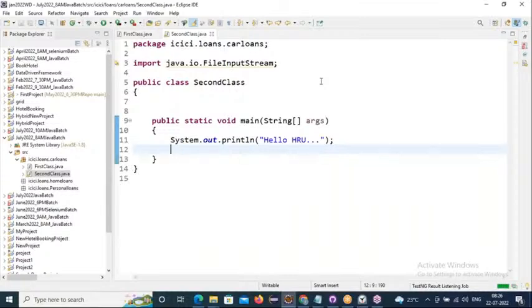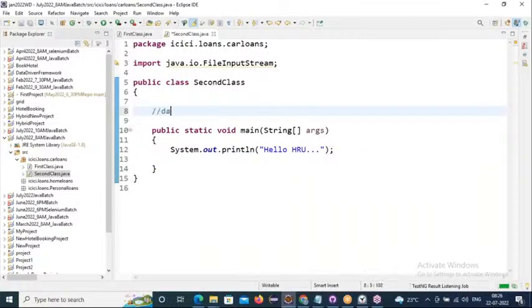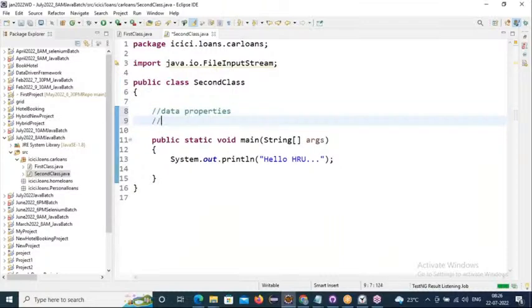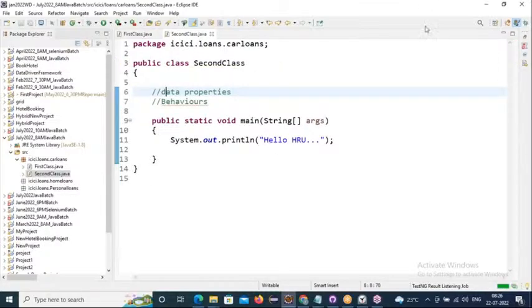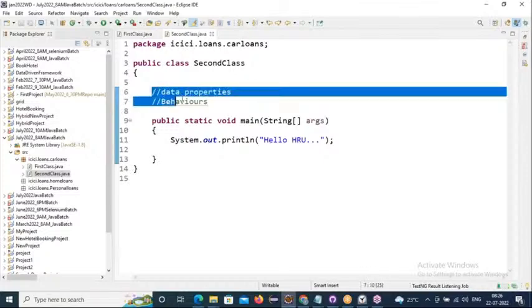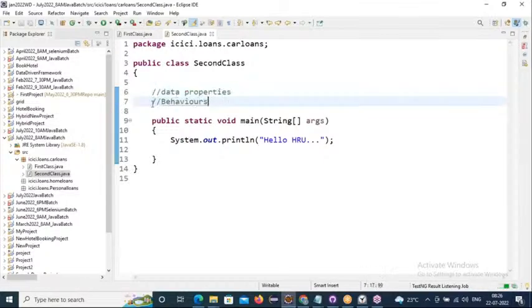What is a class? Class is not a dancing class. It is a template. What do we have to plan inside it? Some set of data properties and some behaviors. These two we have to plan inside a class. All operations will be defined in the behaviors. Behaviors are nothing but methods. Data properties are nothing but data.